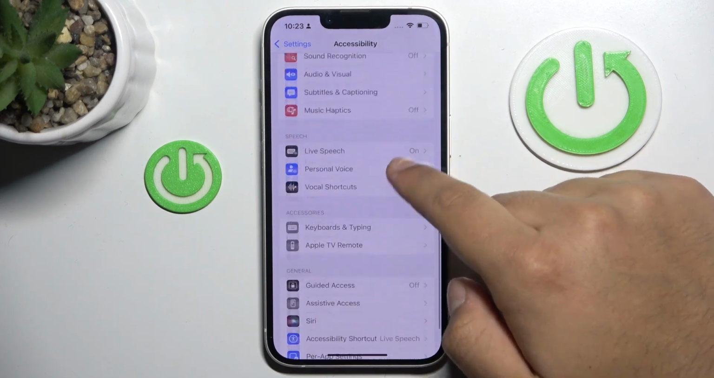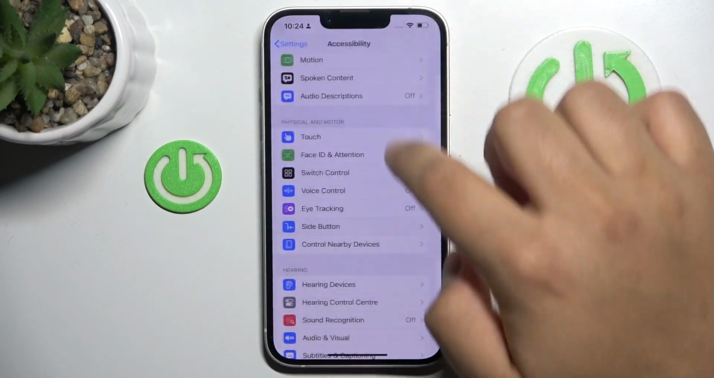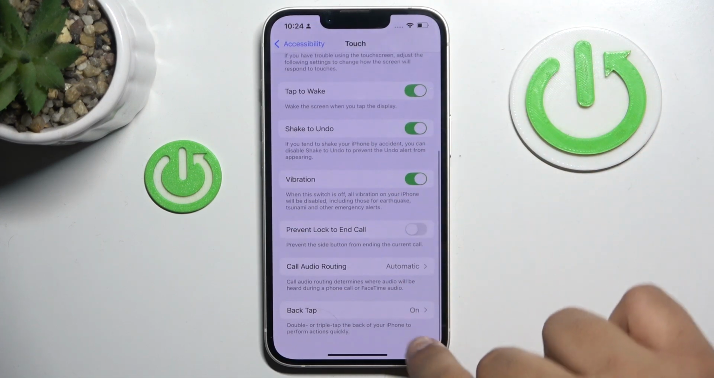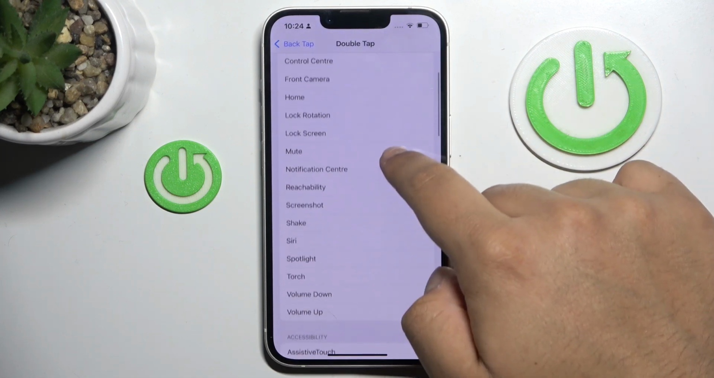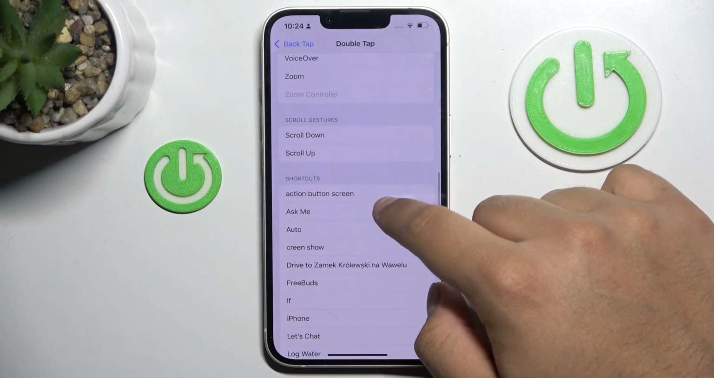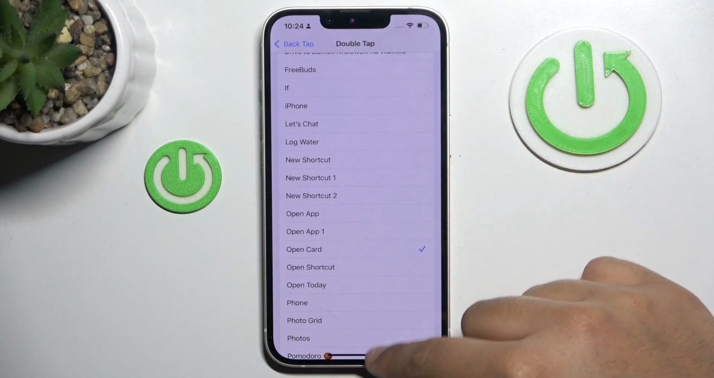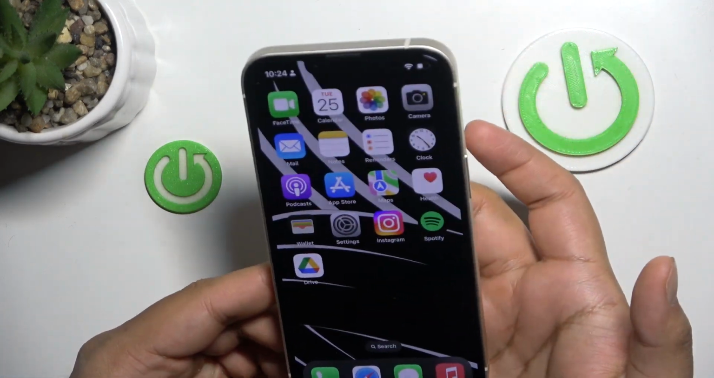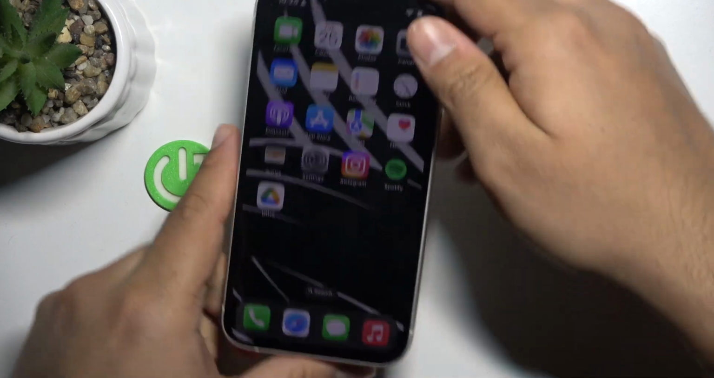and here we should somewhere find, I don't remember exactly, not side button, Touch, then go to Back Tap and set Double Tap or Triple Tap, and here you'll find the shortcuts, and now just set it to your Open Card shortcut, and now when we double tap we will be able to access our card menu.